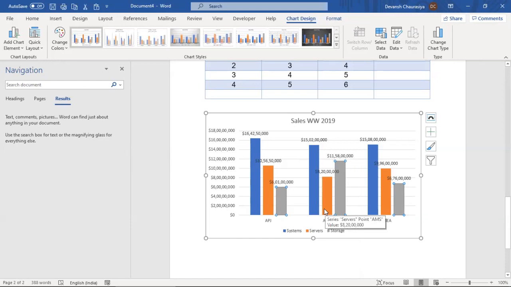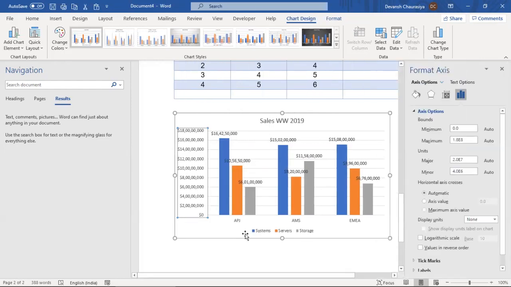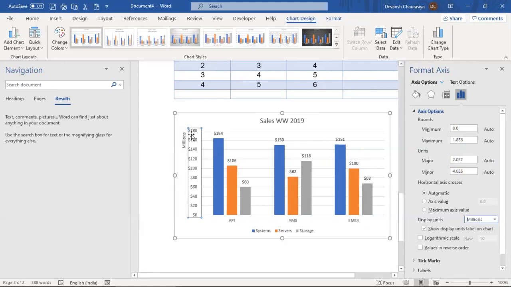Okay, but now it looks cluttered because the numbers are too big, right? So why not? I click on the axis where the numbers are. I go to format axis and I want to display my units in millions. I go to millions, correct? Now you see the numbers have changed to millions. So it was 180 million. Now it is 164 million. Okay.